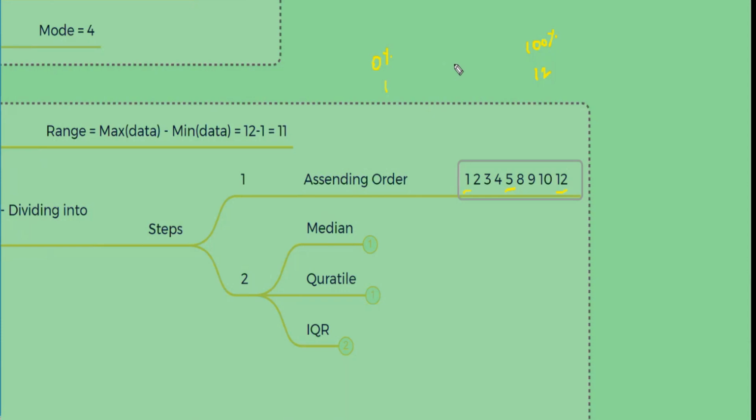Then 5 is my what percentage? So 5 is going to be my 50 percentage. If 5 is 50 percentage based on this particular data, then what is 25 percentage and what is 75 percentage? What value will you place in the 25 percentage and what value will you place in the 75 percentage? Okay, so here we have to remember one thing.